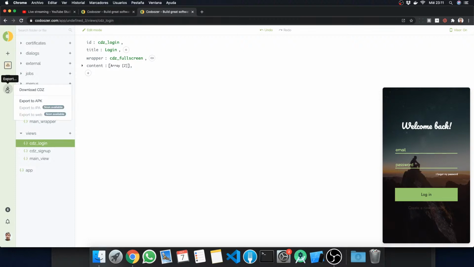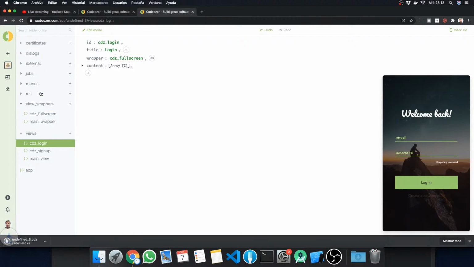As I said, you should always download the CDC file. If you start working and after 5 or 10 minutes you've made a lot of progress, I would recommend always clicking on download. This will download the CDC file to your PC. Every 5 minutes you should export, just in case something happens in your browser, or the power goes off in your computer, something like that. It's always good to have a copy of your file. This is for getting the CDC file, and then you have the export to APK file.